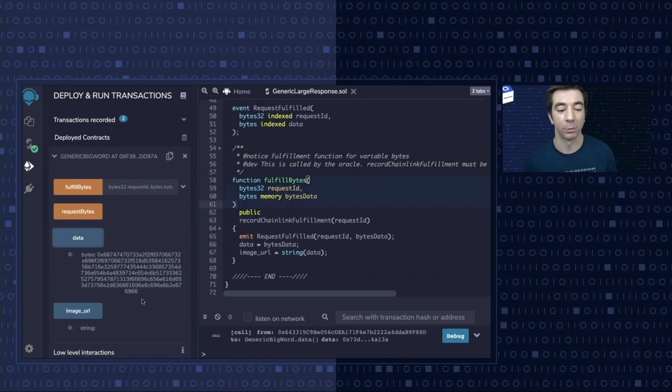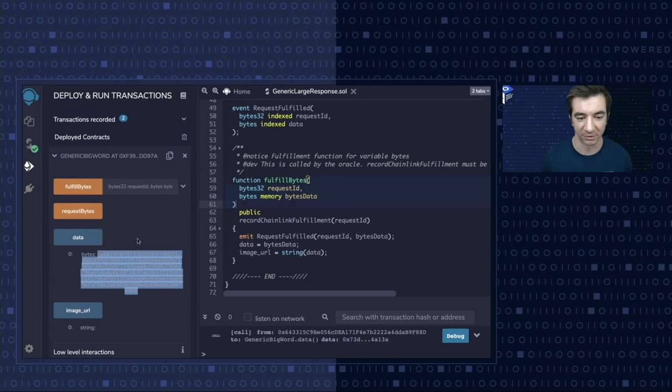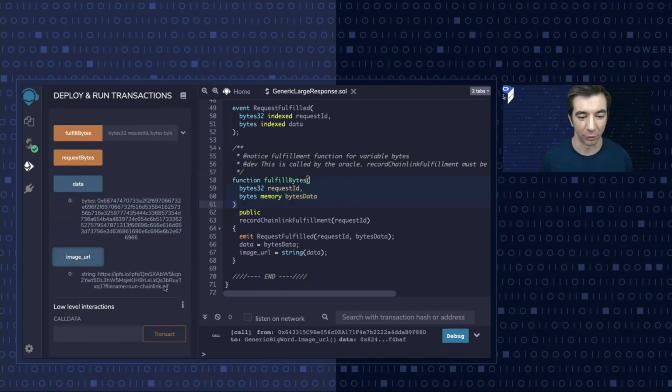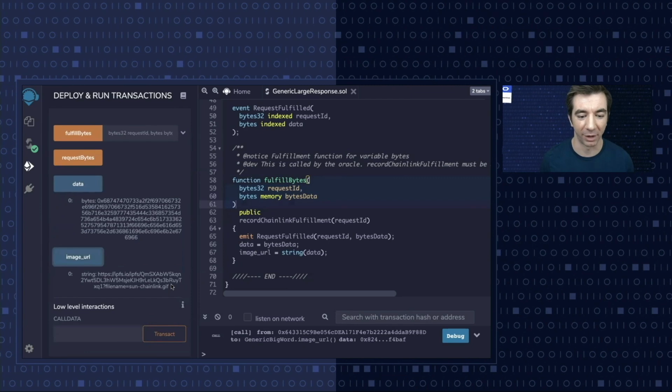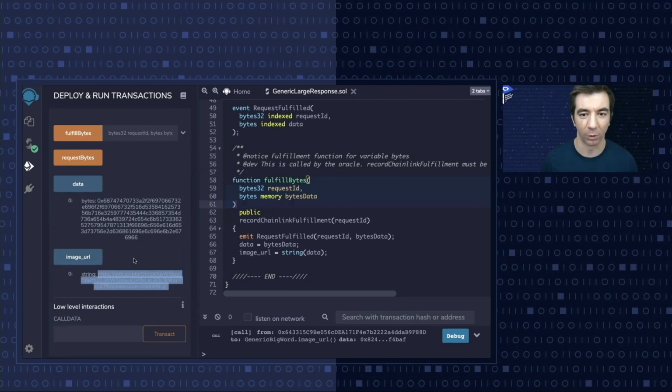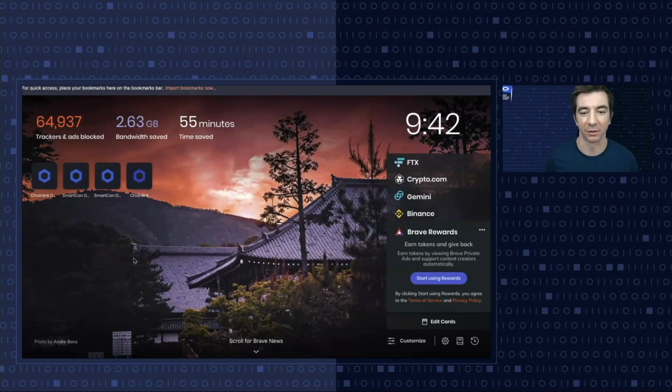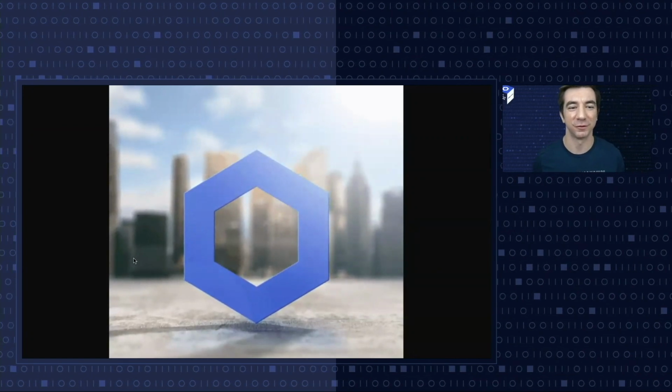In any case, the Chainlink node responded, and we have this giant bytes object in here now. And now we can check the image URL because we just cached this bytes object as a string. And we get this wonderful IPFS URL. And let's take a look at what this is. And it's this beautiful, sunny Chainlink logo.